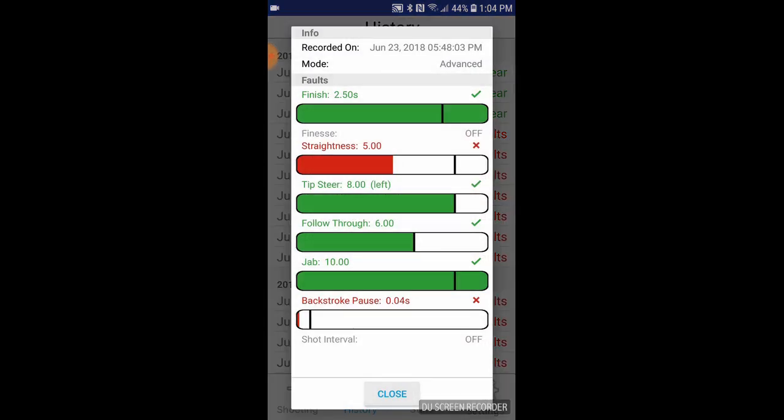Let's pick one on June 23rd. You can see here I was off on my straightness. My back pause, which under advanced, it keeps track of the back pause, so I had to turn that one on. So you will be very impressed. I mean, again, all the details here to help you understand what you're doing right and what you're doing wrong in regards to your stroke.